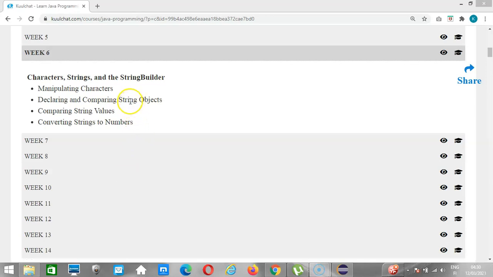Welcome to Java Programming. Today we are going to consider week 6 content. So what are we going to study for week 6? Week 6 talks about characters, strings, and the string builder. We will see how to manipulate characters, how to declare and compare string objects. So if you want to compare if two strings are equal, how are you going to do that?